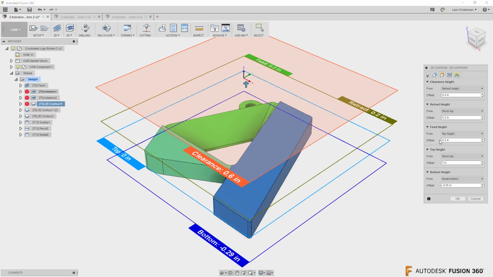The top height, plus 200 thousandths. Then the retract height is also stock top, plus 200 thousandths. And then the clearance height is the retract height, so the Lego block from here, plus an additional 400 thousandths. So the clearance height is the stock top, plus 200, plus another 400. This is why I like to start from the bottom and work my way up. Okay.